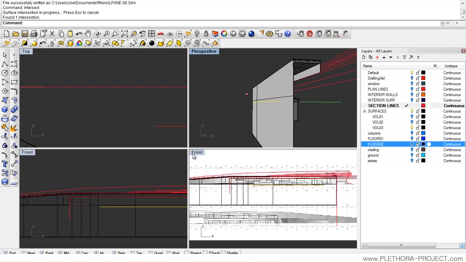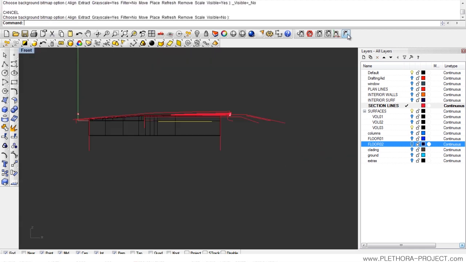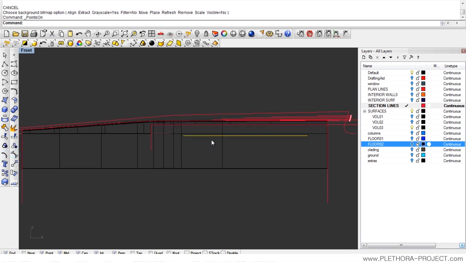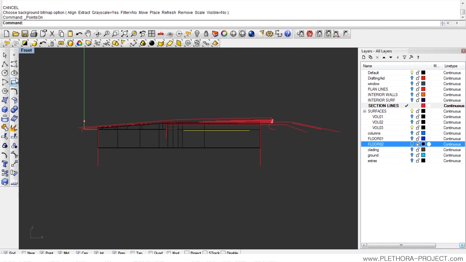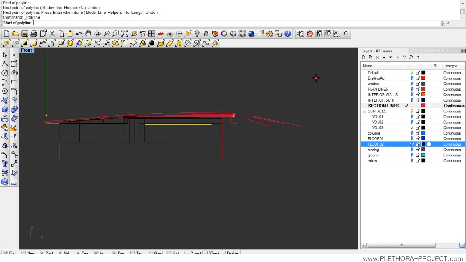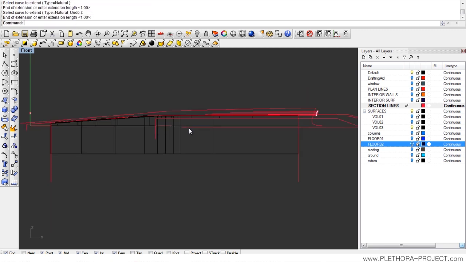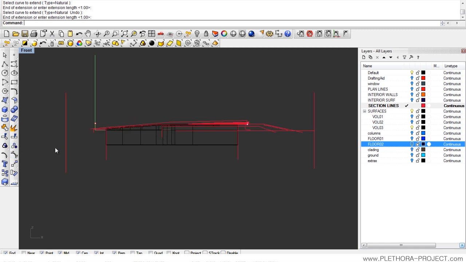So let's start by maybe hiding this stuff. We could extend the control points of that, but I'm going to do just something like 2 lines here and here, and say extend. The boundary lines are this one and this one. Right click. And then extend again. Boundary line, that one.